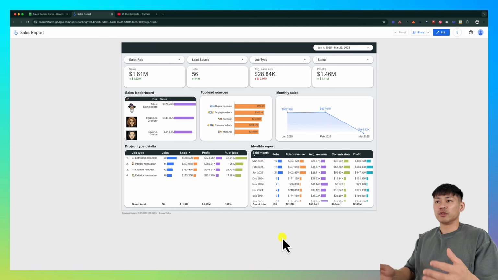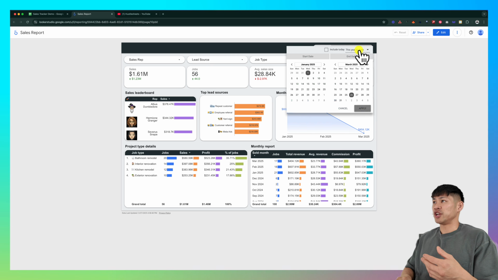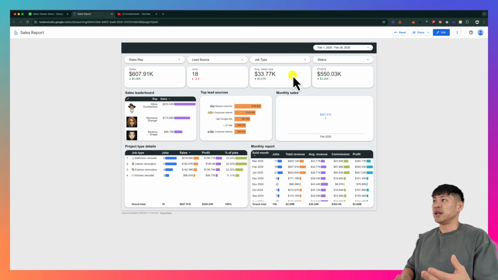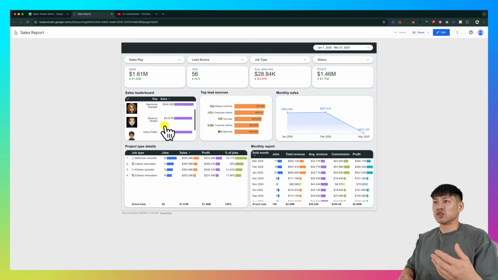So it's essentially a real-time dashboard that you build once and you can just always open it up. You can do things like change the date range, look at last month's data, and it's going to automatically update. You can reset things. You can easily see your trends. You can easily see who's a top salesperson. You see all of your main KPIs up front.